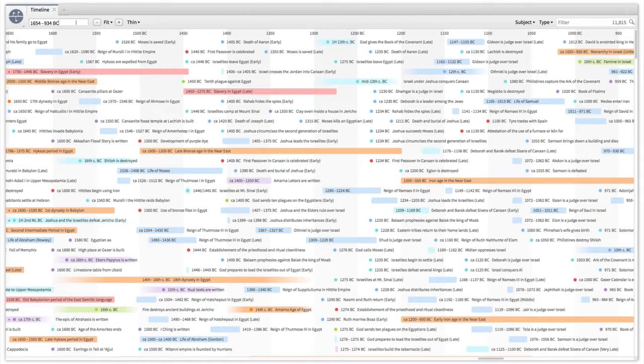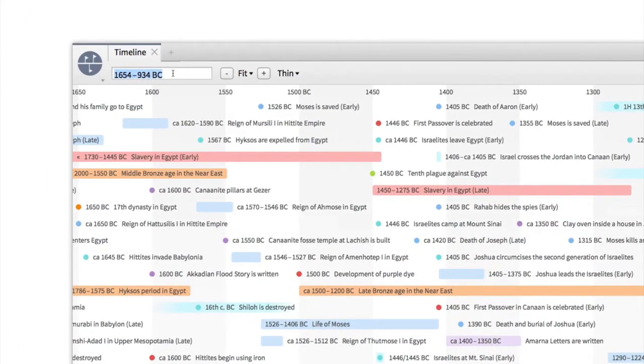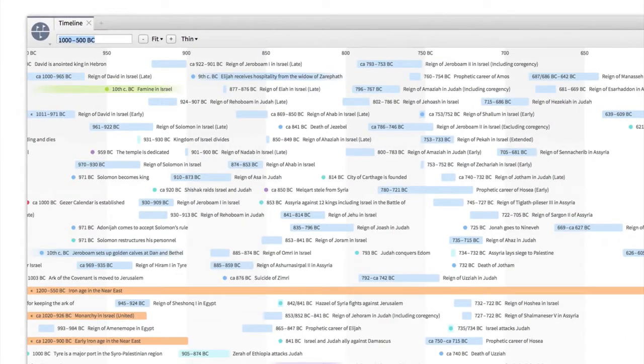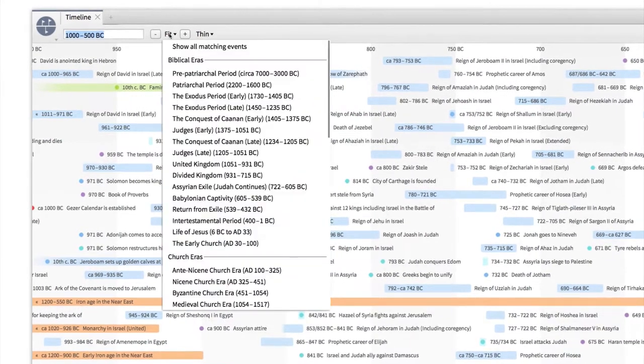You'll notice that across the top of the resource bar, we have several filters. Given all of the events inside and outside of the Bible, Logos provides these filters so that we can narrow the events that show up on the timeline to view the information that's important to us. Starting on the left, there's a date range box where we can input a specific time period to see only the events that happened during that time.